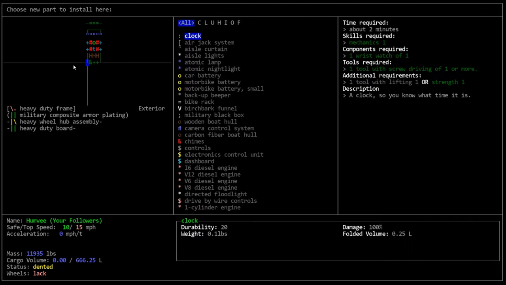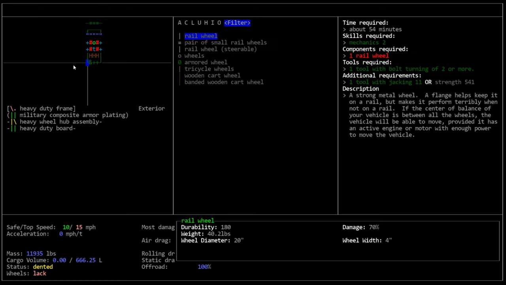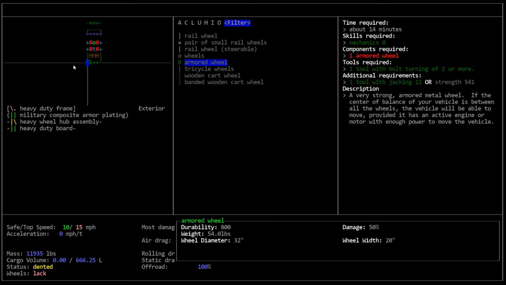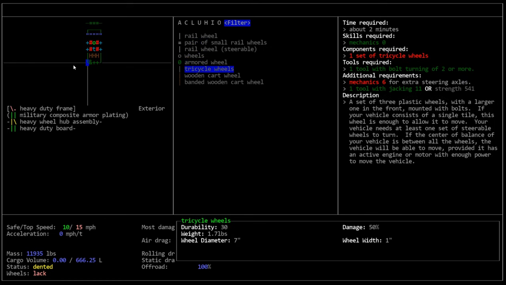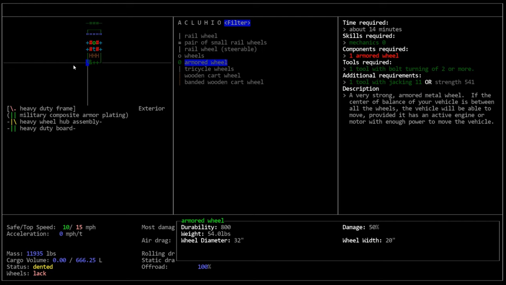So if we go to the hub assembly and we install, we don't have the ability to install a wheel. Why is that? Armored wheel. Wheels. Mechanics 6 for extra steering axles. I'm not installing a new axle. What is the problem here? It has to be an armored wheel. Okay, I see. Heavy wheel assembly. I see. Okay. My mistake, internet.